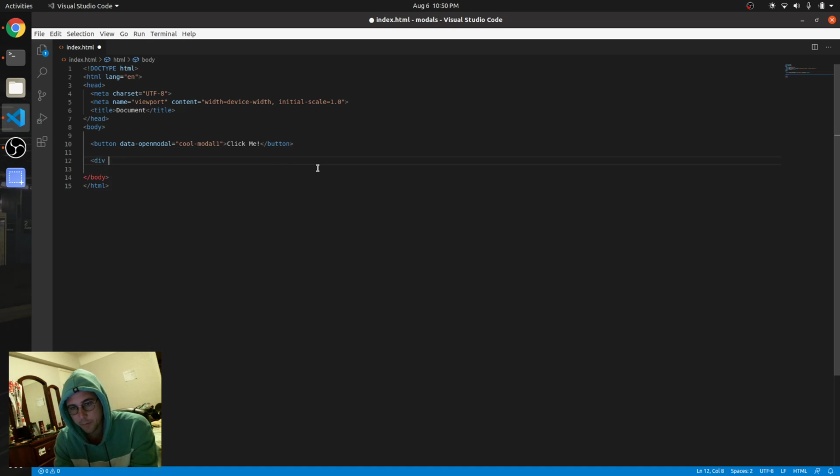And then underneath that, we're going to actually define our modal by giving it a data-modal attribute, not open modal, but modal, and we'll call this one cool-modal-1. Because the value of the data-open-modal attribute matches the value of the data-modal in our system, it's going to open this modal when that button is clicked.